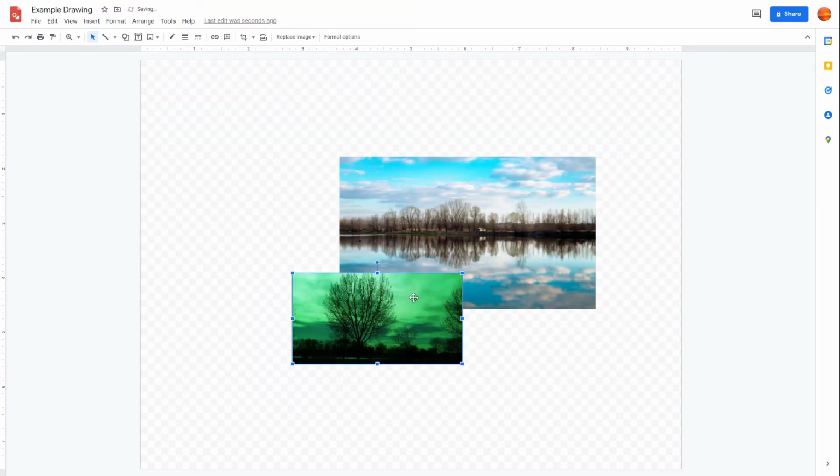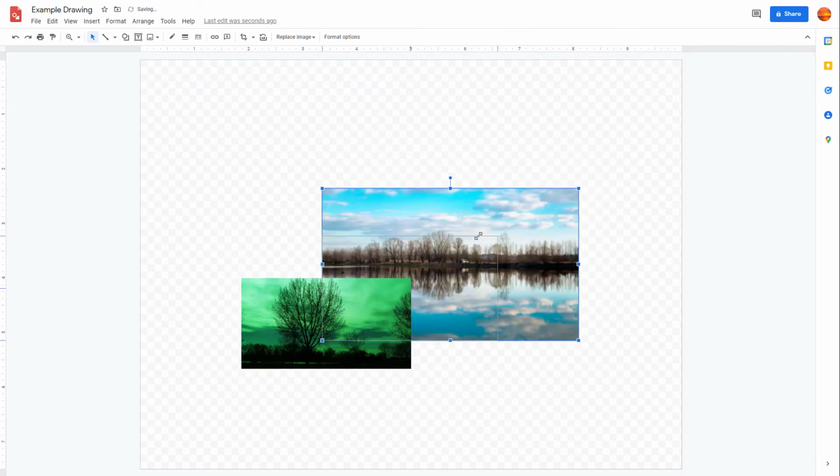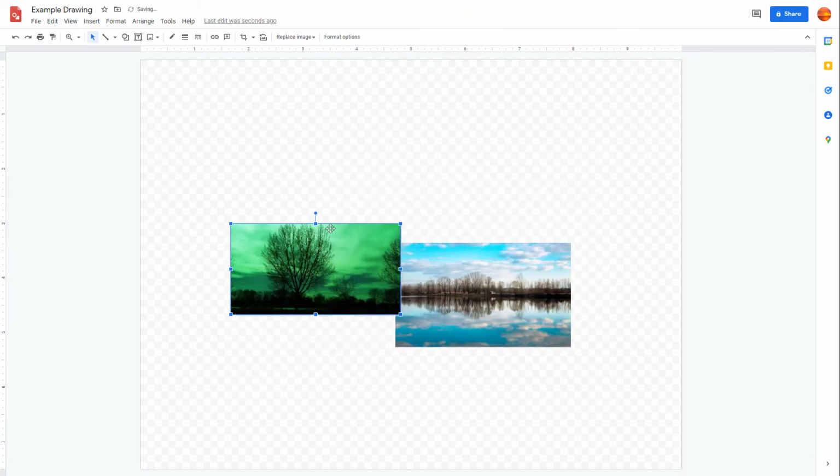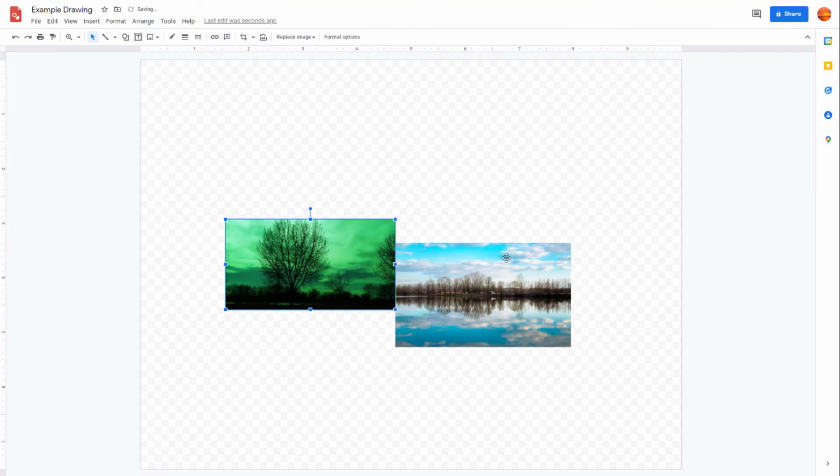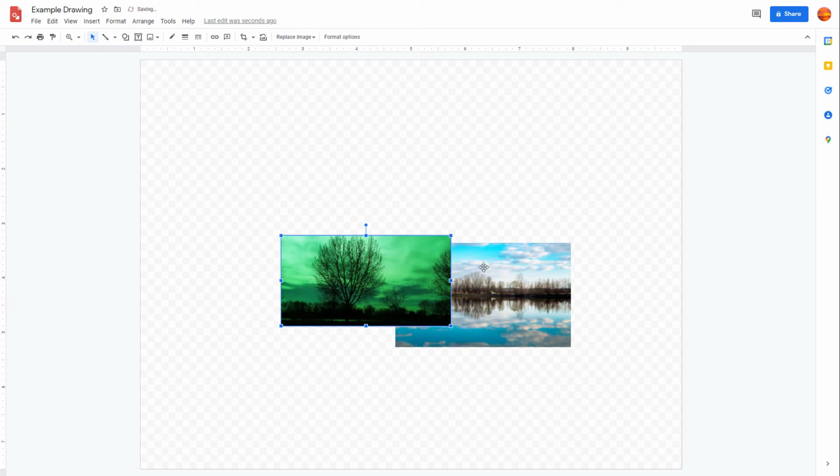And these are separate images, so you can move them out and place them wherever you like. And that is how you can insert images directly from Google Search, because it is integrated in the web images search right here. So that is how you can insert images directly from the web inside of Google Drawings.